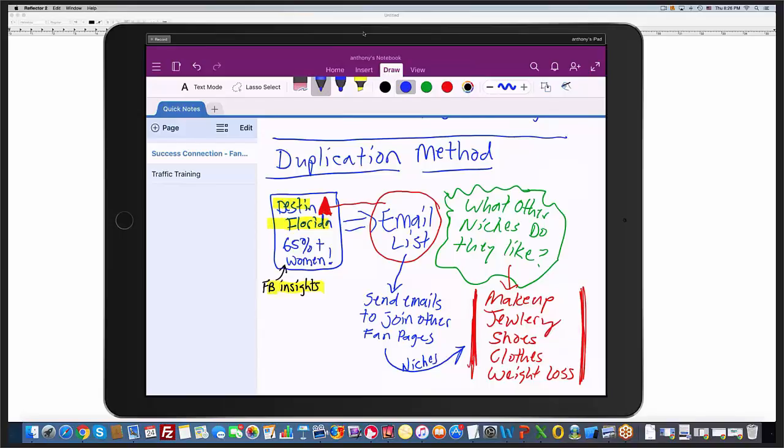Now, how many of you does that make sense? So say yes if that makes sense so far. You see, what we're doing is we're creating multiple niches that we can put the same people in. So if we get a lot of subscribers over here in our Destin, Florida niche, we can't send emails from Destin, Florida to weight loss offers.